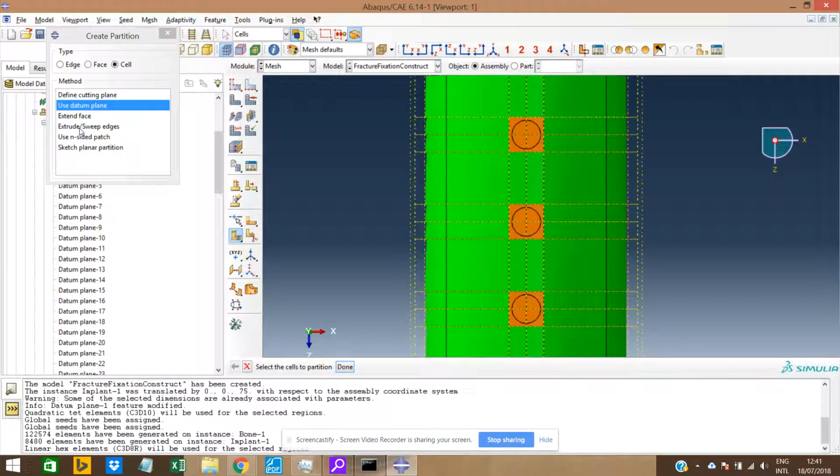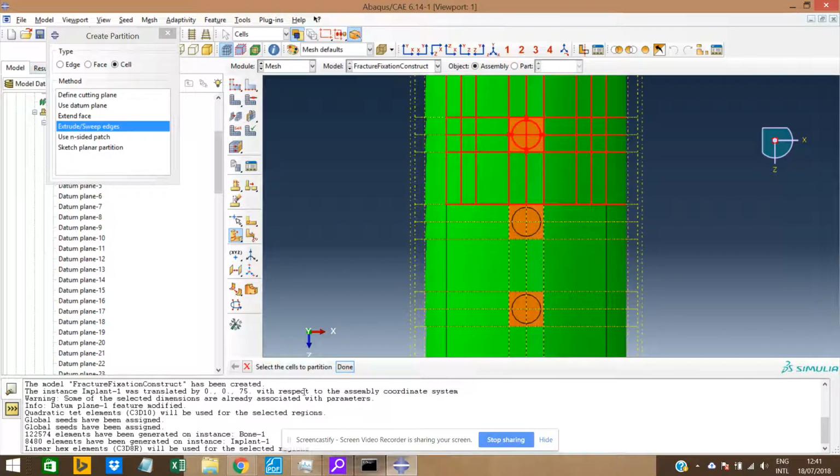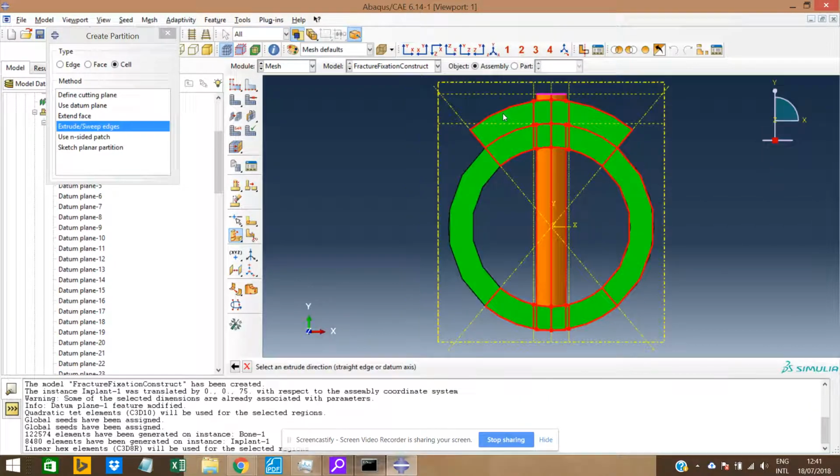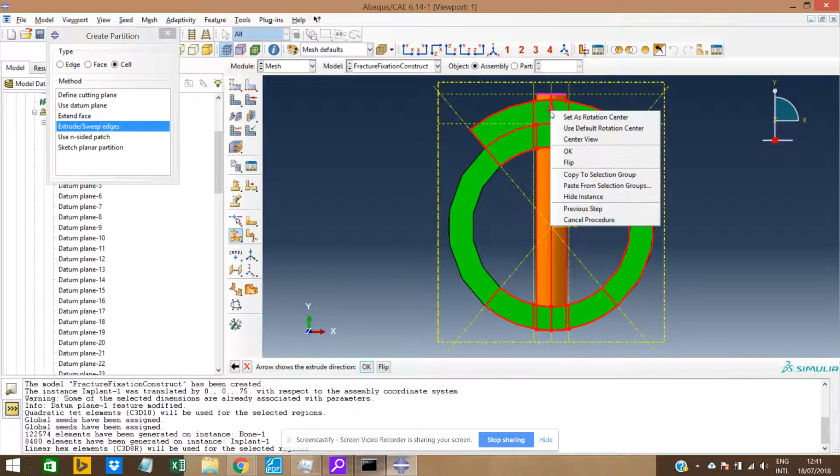So another technique I found useful for making sure I can mesh these cylinders here, well, this orange part, is using these extrude sweep edges. So what I do is I first select the cells to partition. Again, I press enter. Then it's to select one or more edges to sweep. And now I want to sweep these edges of this circle. And now you say extrude along direction. And I want this direction, but flipped.